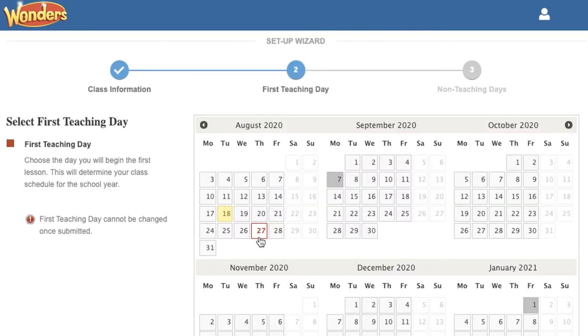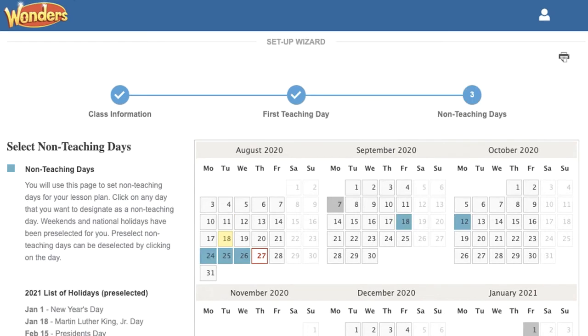First, you will pick a start date for the class, which is typically when you begin instruction. Click on the date to select it. Next, you will select what are referred to as non-teaching days. These can be days that your school is not in session, or days that you are in session but will not be teaching Wonders curriculum.